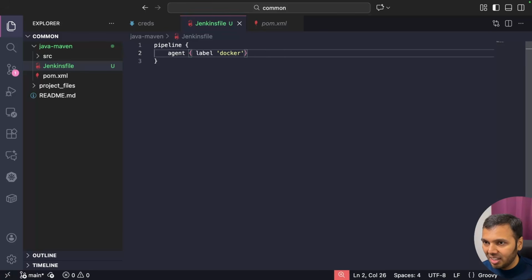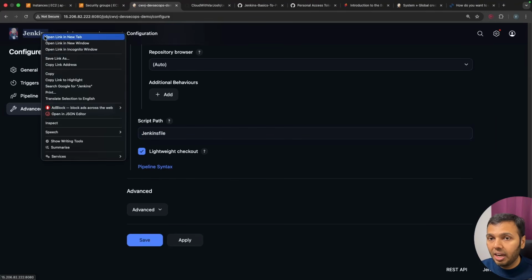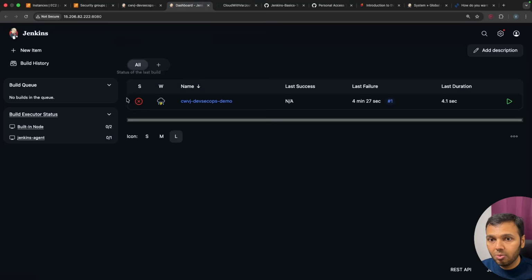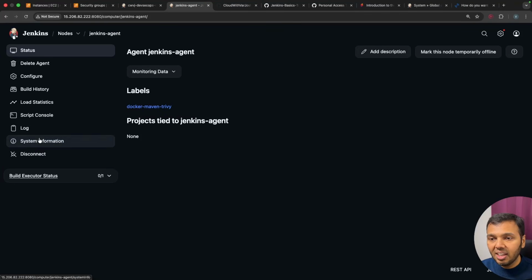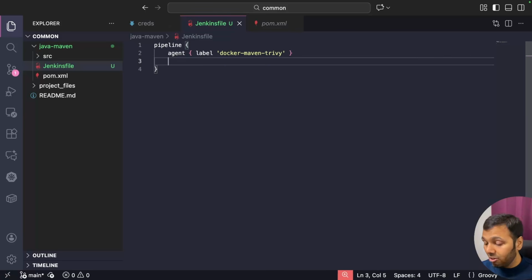So with that understanding, I will write Docker, Maven, and Trivy. Understand that this name must match the name that you defined here. So if I open this one, I go to this agent, then you would see this one I called Docker Maven Trivy, which is why Docker Maven Trivy. Understanding this piece is critical, my dear friends. And then let's do one thing. I will press enter, and now I want you to see the important piece.